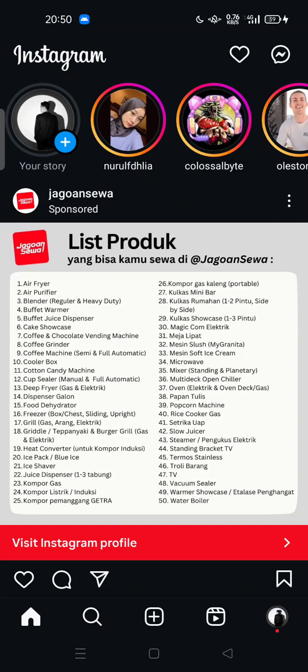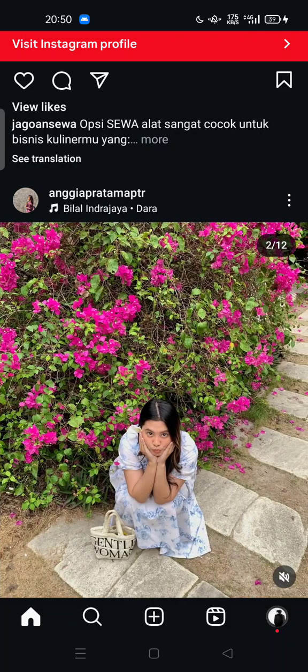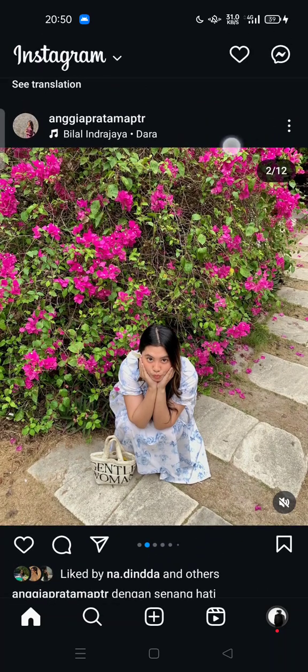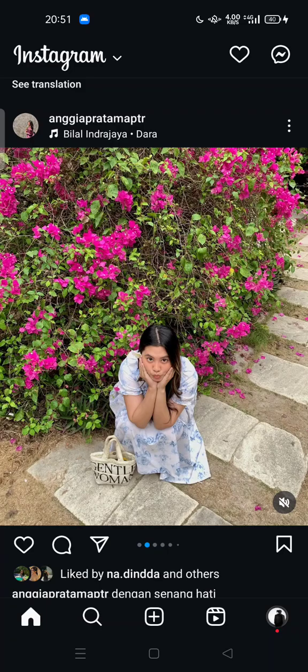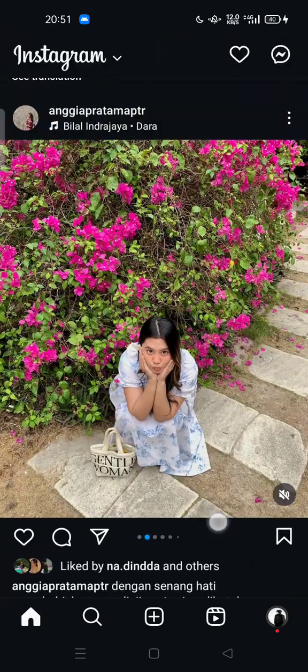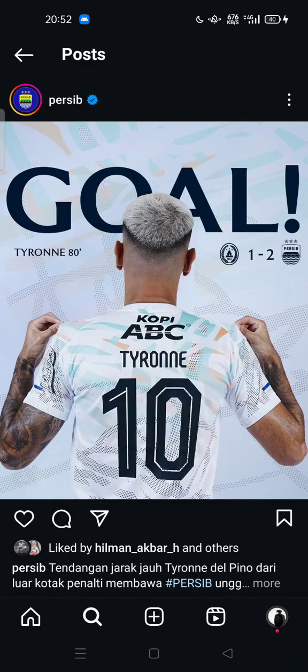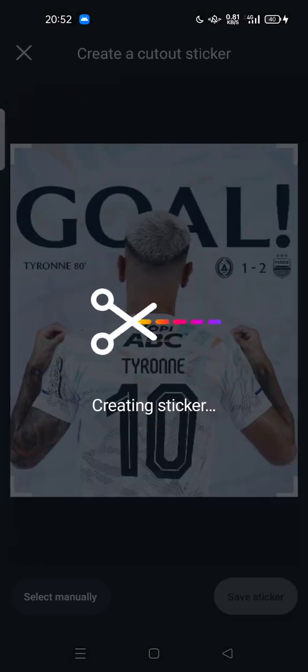You can create stickers from someone's feed. For example, you can tap on someone's feed. If you tap the three dots at the top of the post, and you don't see the stickers or create sticker option, it means you cannot use stickers on that feed post of that person. And this is an example of a post where you can create a sticker: tap the three dots at the top of the post. Here you can create a cutout sticker by tapping the option.